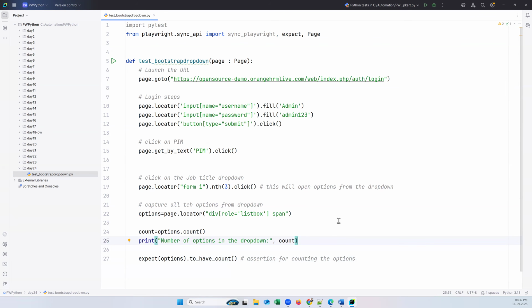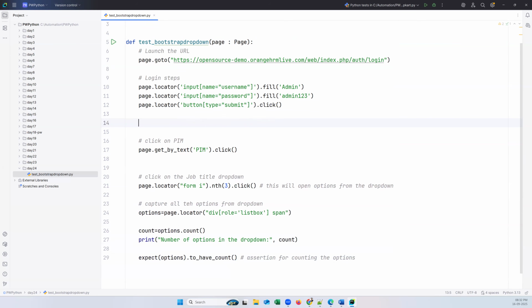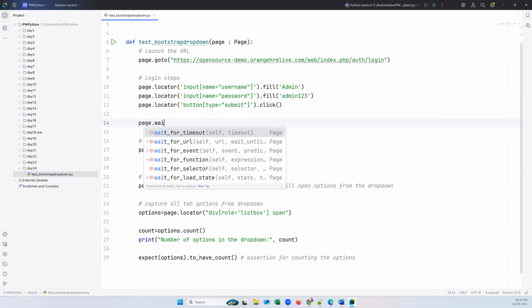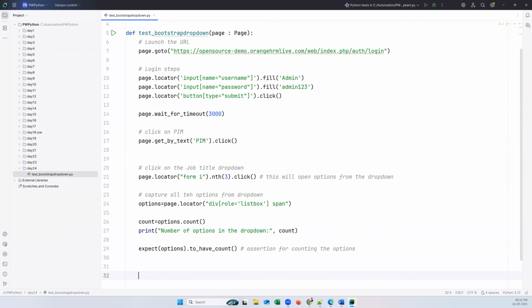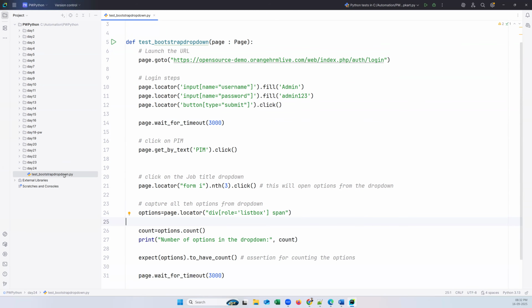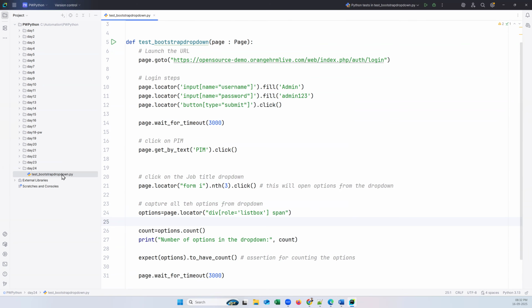Perfect. Now let us try to run till here, whatever we have done so far. After submitting this, I will wait for a few seconds so that we can see all the options properly. Page dot waitForTimeout, I'll just wait for 3 seconds. And also here I'll wait for 3 more seconds. So let's run this test. I'm setting the headed option here, hyphen headed, and then apply, say okay. Now I'm running this test.